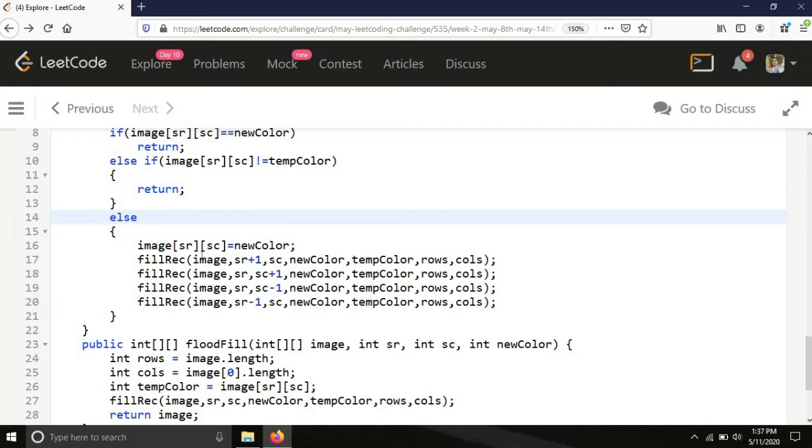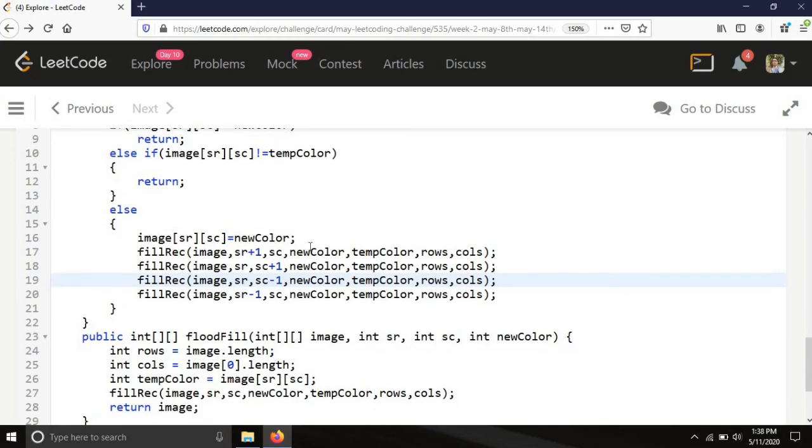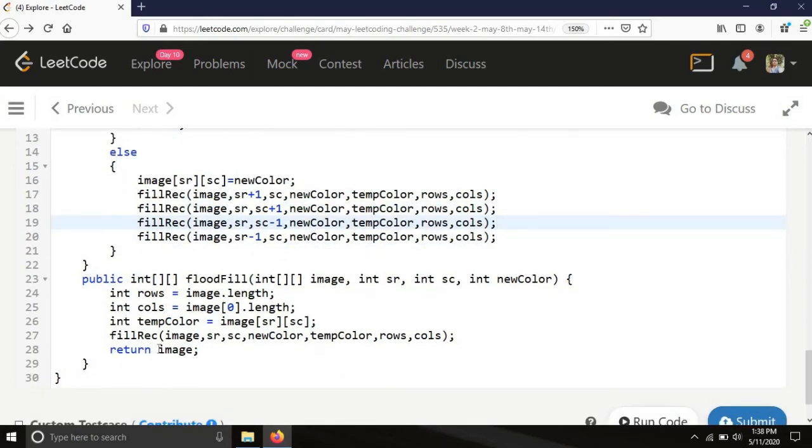So what we will do, we will update the color of that neighbor, and after that we will update the colors of all neighbors. So who can be neighbors? The neighbors can be one row ahead and one row behind, otherwise one column ahead or one column behind. So we are basically having 4 recursive calls, and now the recursive calls will take care of everything. And after the execution of this whole thing, the array we will get will be the updated array, and now we will return that array.